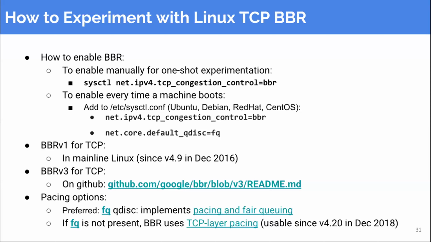In that case, if FQ is not present, BBR will effectively detect that, and it will use the TCP layer pacing that's available in Linux TCP since version 4.20 in December of 2018. And we just recommend FQ because it's a slightly more efficient pacing implementation, and it also gives you fair queuing, which can keep latency low for latency sensitive traffic, even in the presence of throughput seeking bulk traffic.